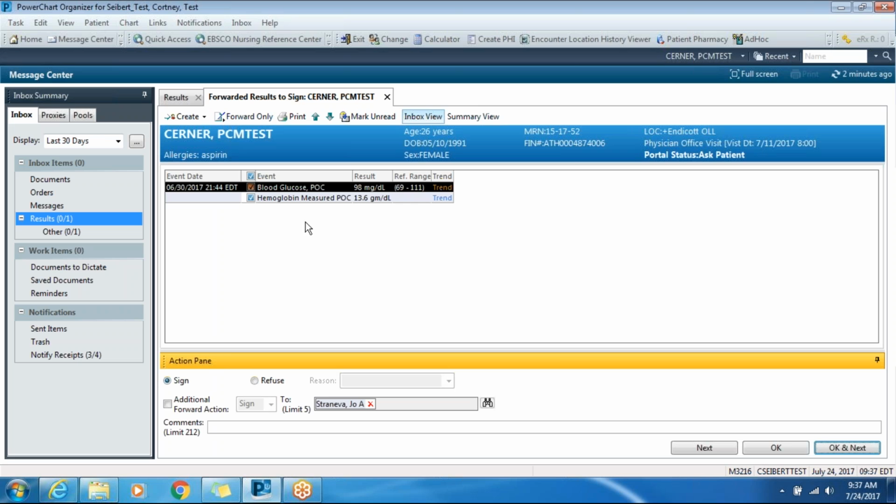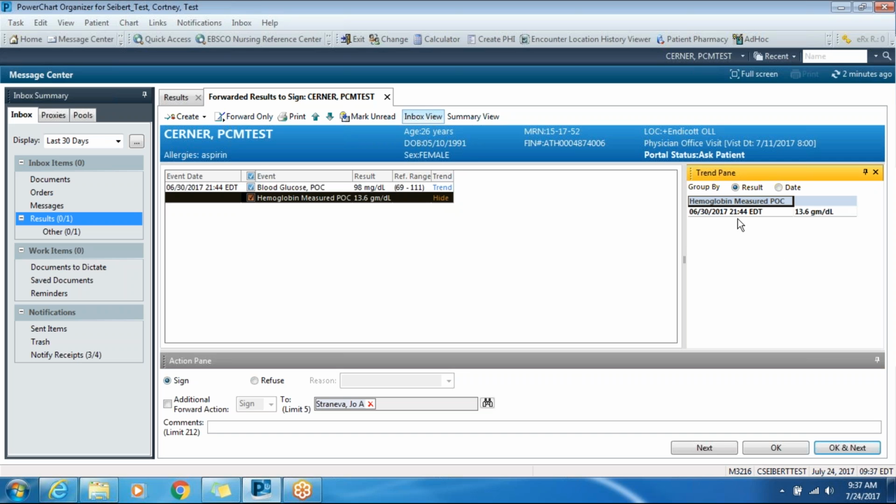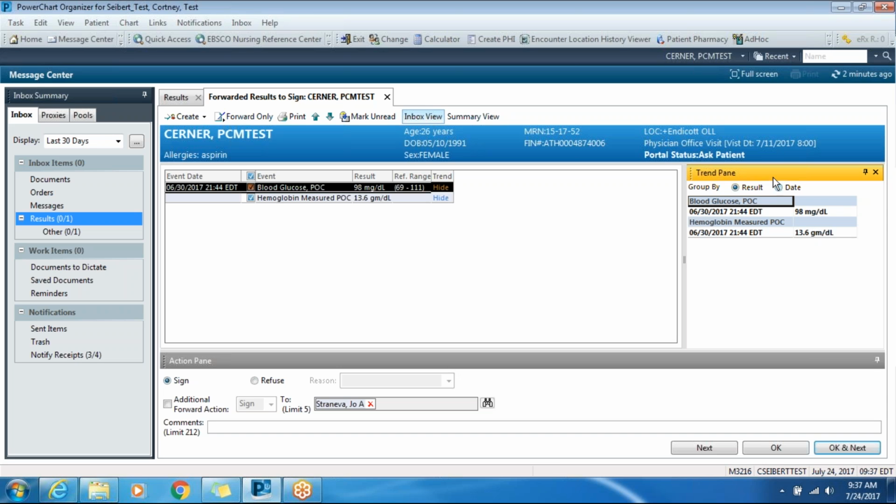So when I double click, it opens up the result. I have a quick patient view. I can see the patient that this result is for, and I can see the result and the value. So here's a blood glucose and a hemoglobin. On the side, I have trend options. So if I want to trend previous results, I just select trend. And on the right side, those results pop up. And if I had any previous results for that same test, I could see a trending.